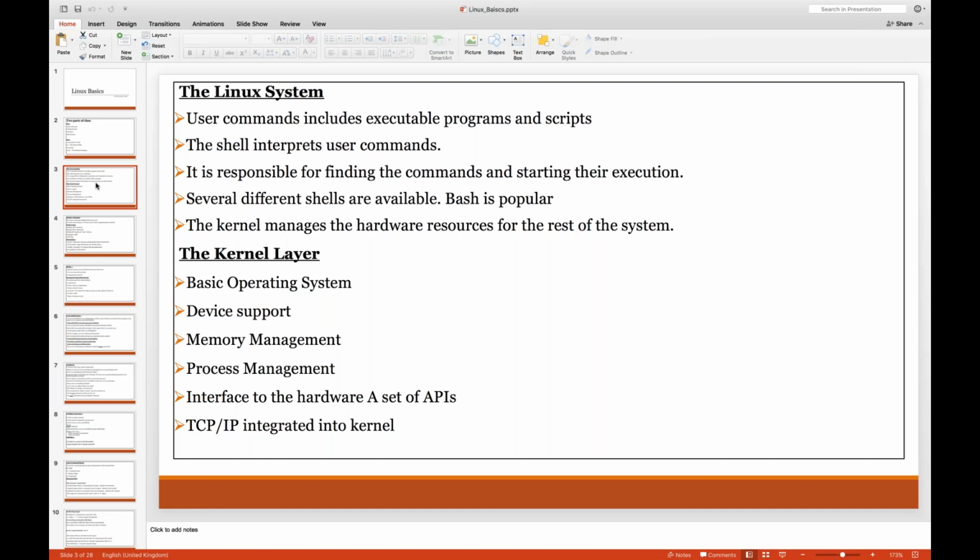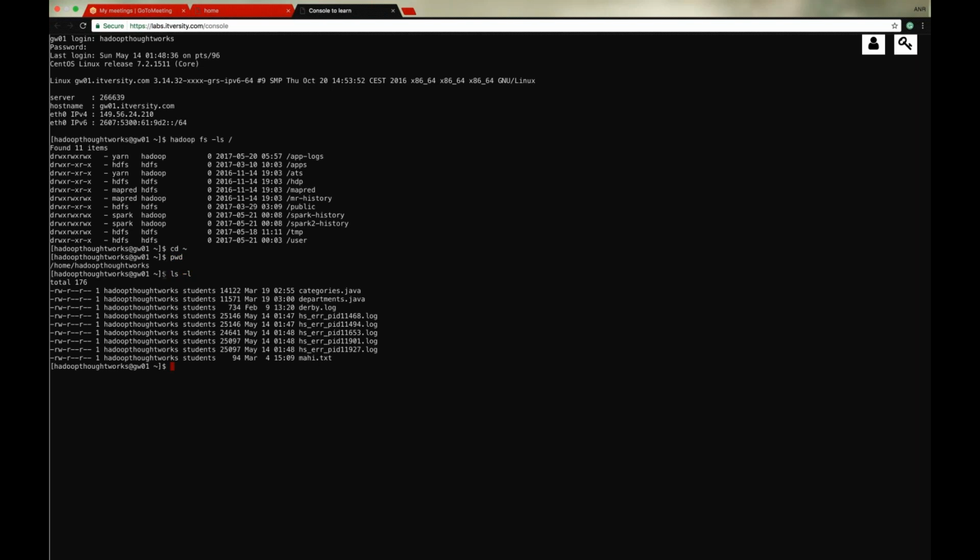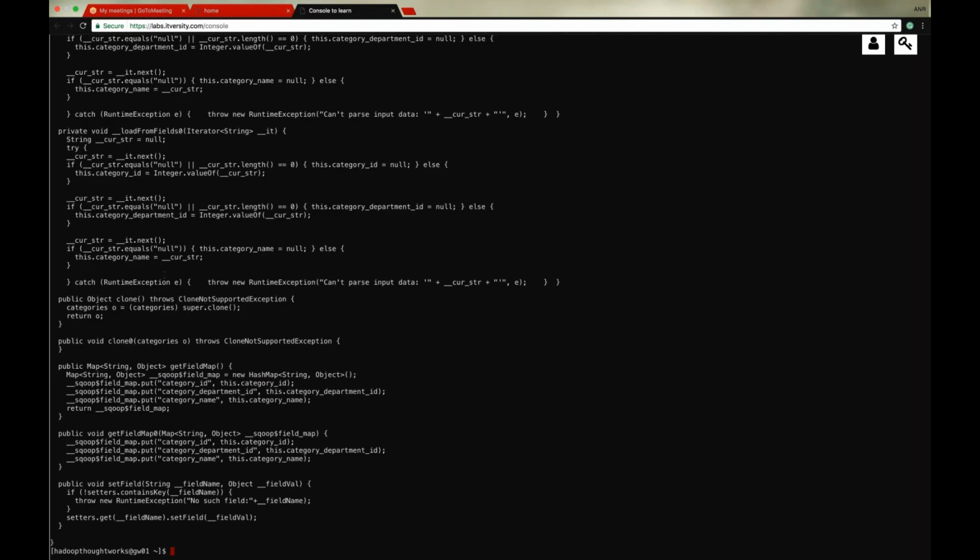In terms of file system, I can say this one is my file system, this one is my shell, because in this shell, for example, I say pwd, it gave me the working directory. If I give ls -l, it is listing the files. I have so many files here. So if I say cat categories.java, it is reading the file for me. So this is the shell that is interpreting the user commands and submitting your request to the operating system and getting the results back for you. Okay, that is a shell.